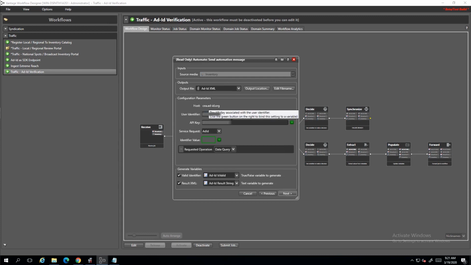User IDs and the API keys are unique to each customer, so you will have your own. These ensure that all of your transactions are done through your own accounts and that they are secured when connecting to the AdID.org servers. The value that we're going to check here, you'll notice it's in a green box. This means that we have set up the action to use a previously bound variable to provide this value. In the case of these workflows, that means we are using the AdID value provided by the commercial delivery service as part of this query.